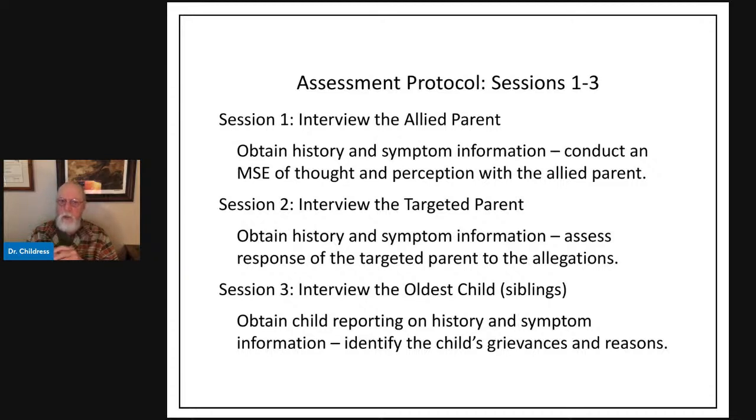Because when I go into my child assessment or interview, I want to be informed. I don't want to be walking in blind. I want to conduct a skilled assessment. And so I want to get the information first, and the allied parent will give me that information. It will also allow me to conduct a mental status exam of thought and perception with the allied parent. And I discussed that in the discussion of assessing and diagnosing a delusional thought disorder.